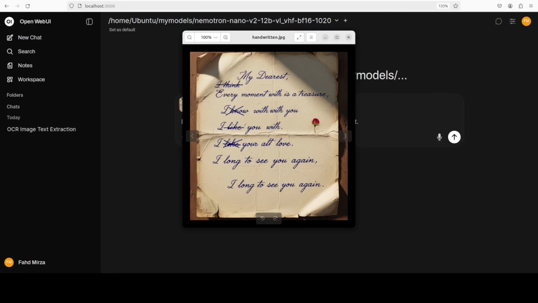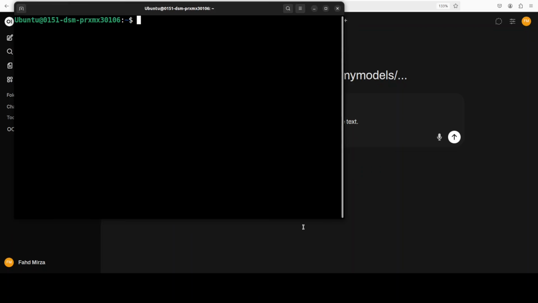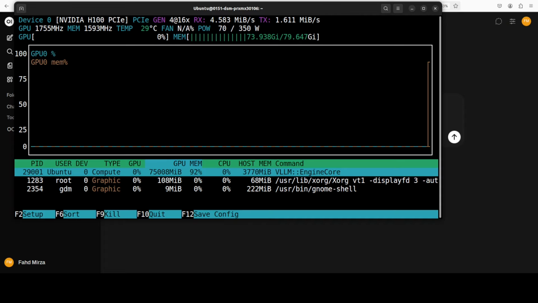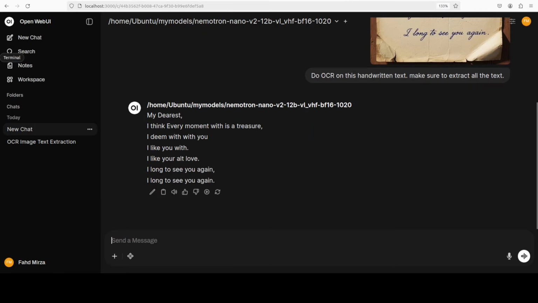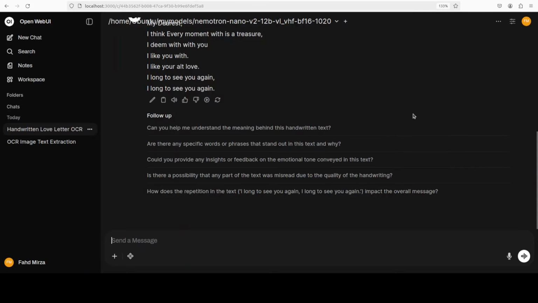Next up, I'm going to give it this handwritten text and I'm asking it to do OCR on this handwritten text and make sure to extract all the text. While I run it, I'm also going to show you the VRAM consumption. I'll just run nvtop here and the model is consuming over 75 gig of VRAM. Let's run this. There you go. And it is fully loaded onto the GPU. So I'll just let it run.